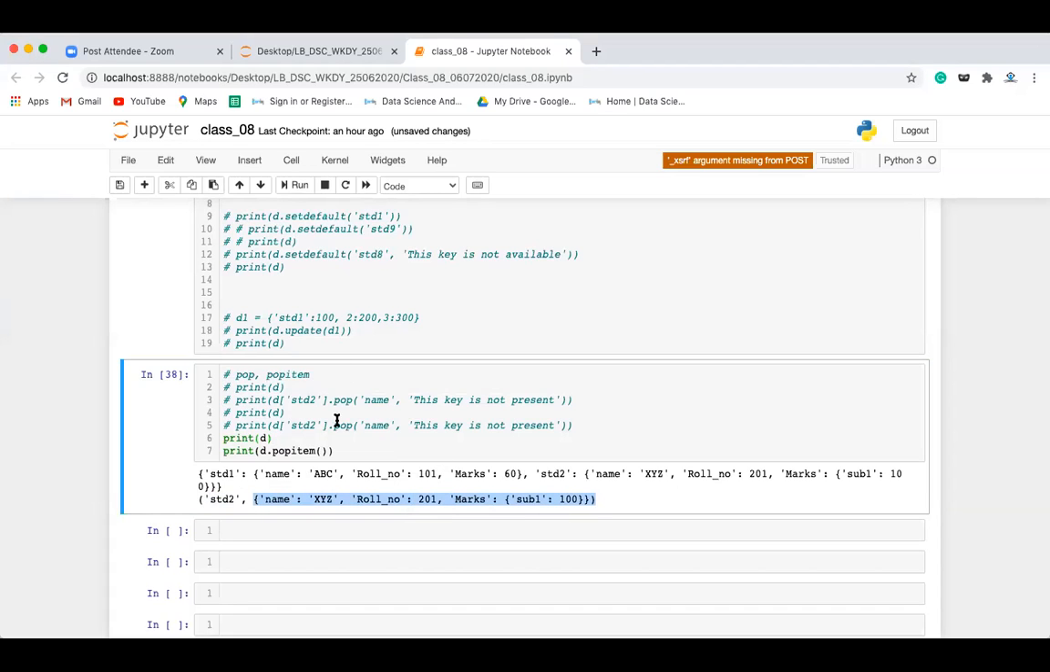So the difference between pop and popitem is that pop will return only the value associated with the key which you want to remove. But since popitem removes a key value pair, and that is random, it may remove anything. It has removed this key value pair from the dictionary. It is returning student 2, and this means this item has been removed. Clear?